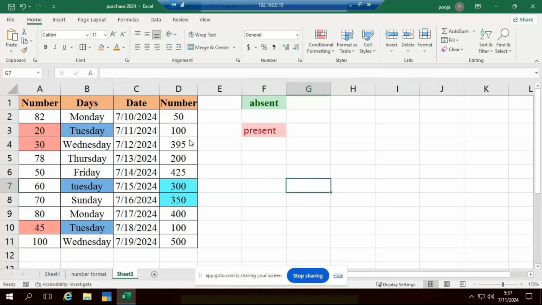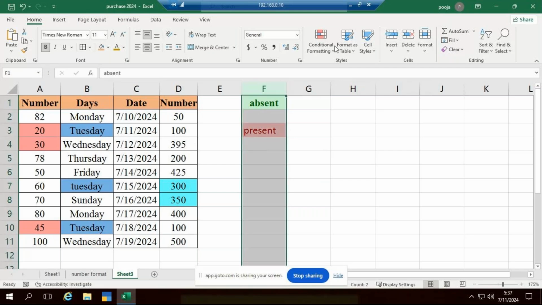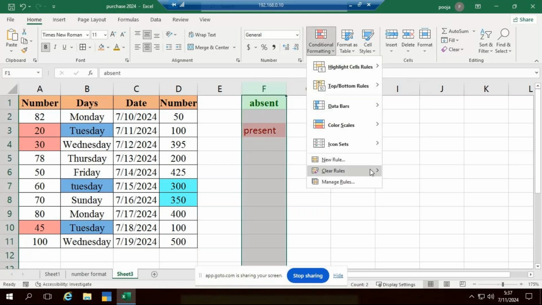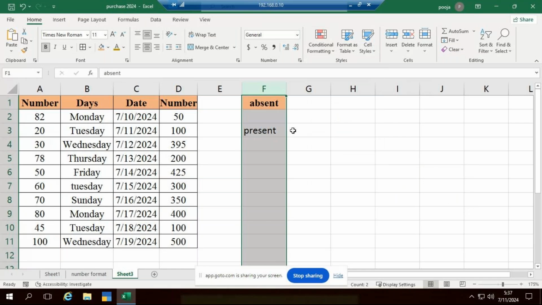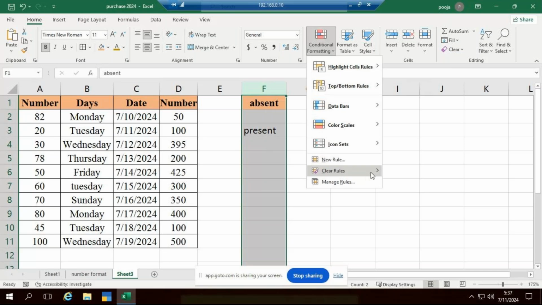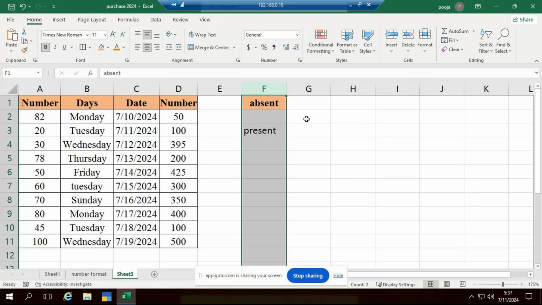So if you want to remove it, select it, click on conditional formatting, clear rules from the entire sheet. I'm using here, so I'll click on this entire sheet. Okay, fine.